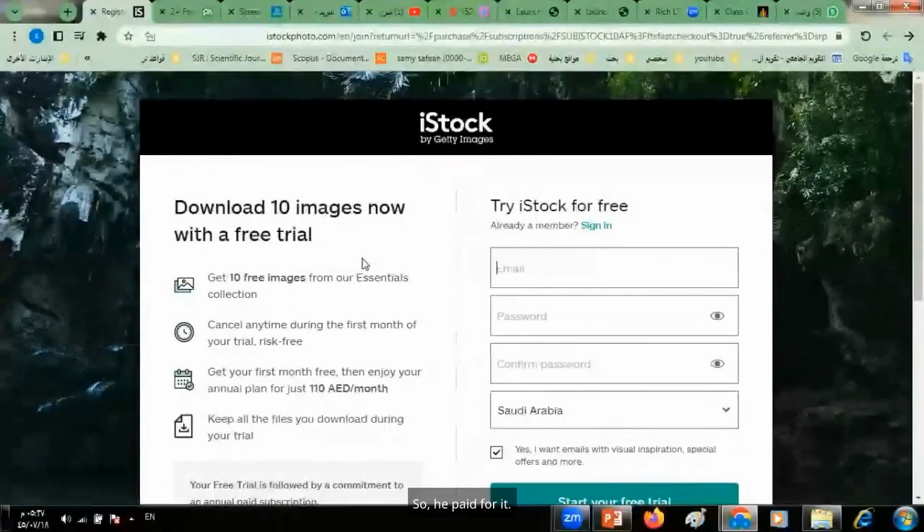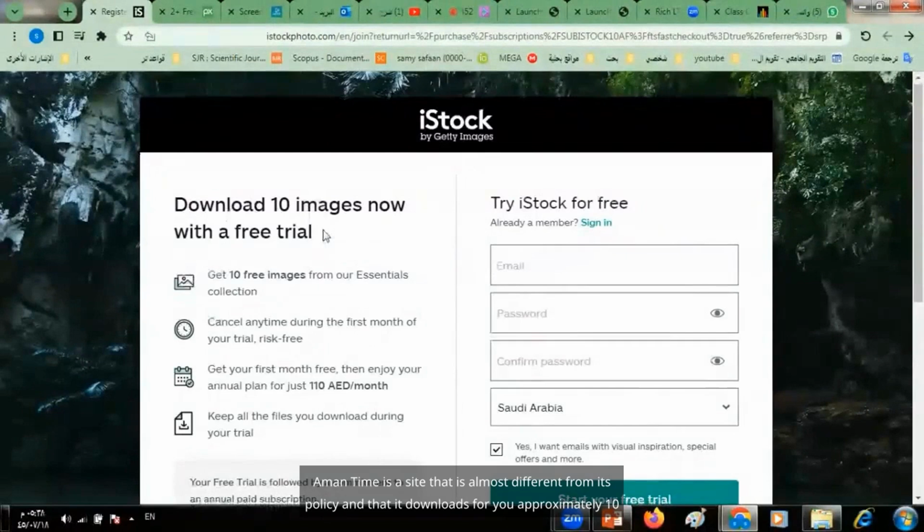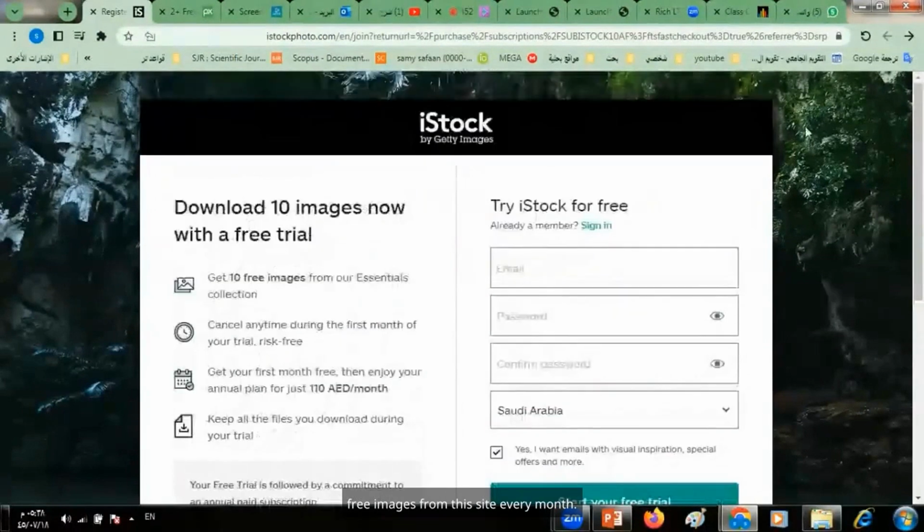So he paid for it. This site is almost different from its policy, and it lets you download approximately 10 free images from this site every month. The important thing is that this site has a lot of requests.